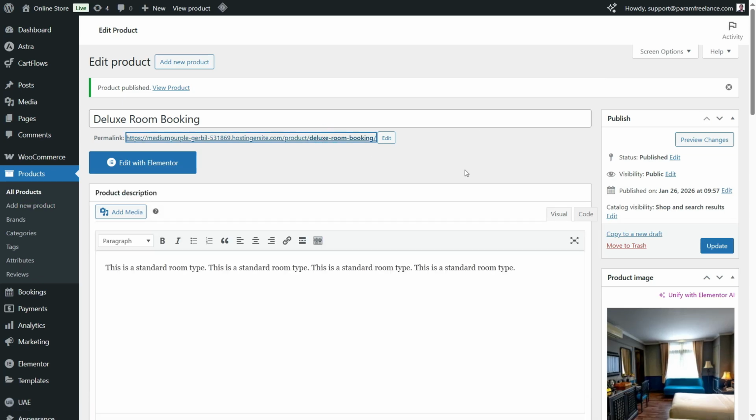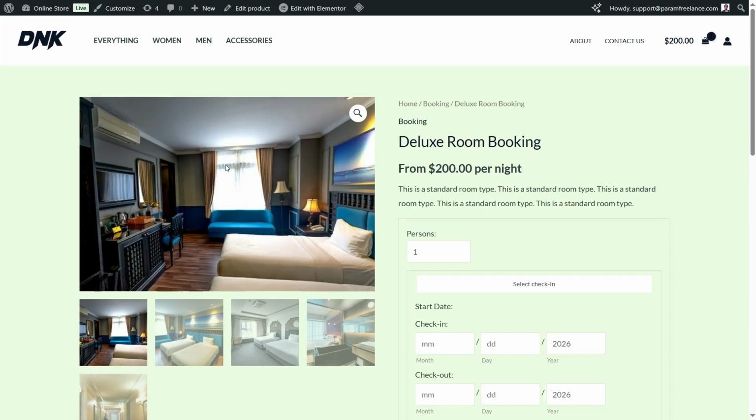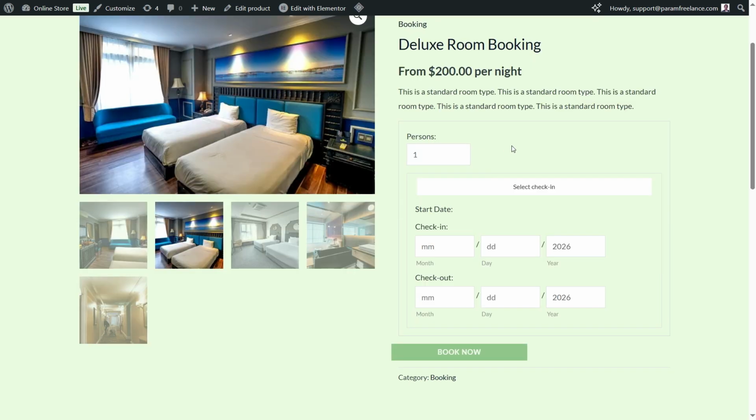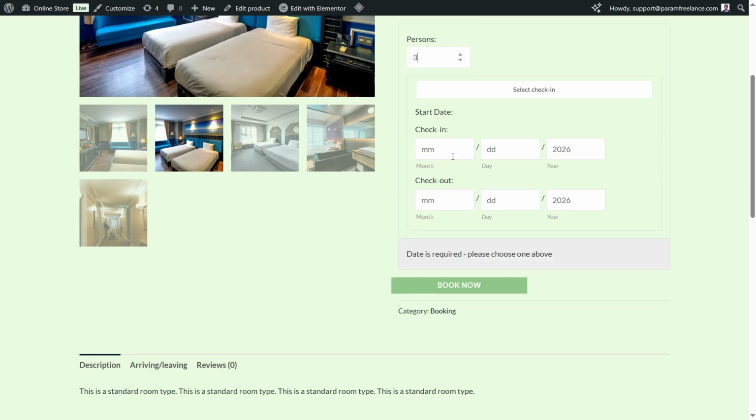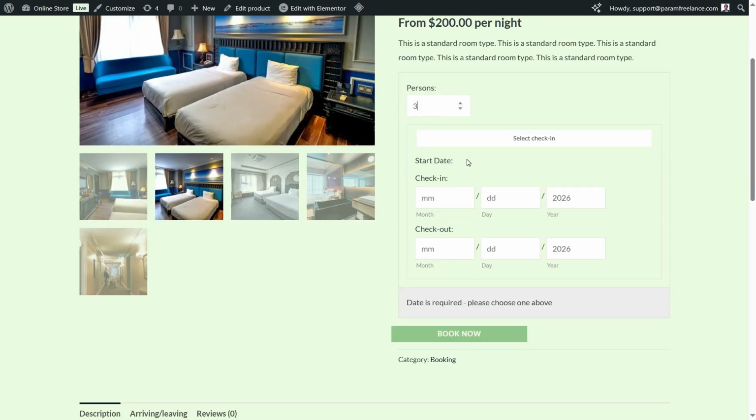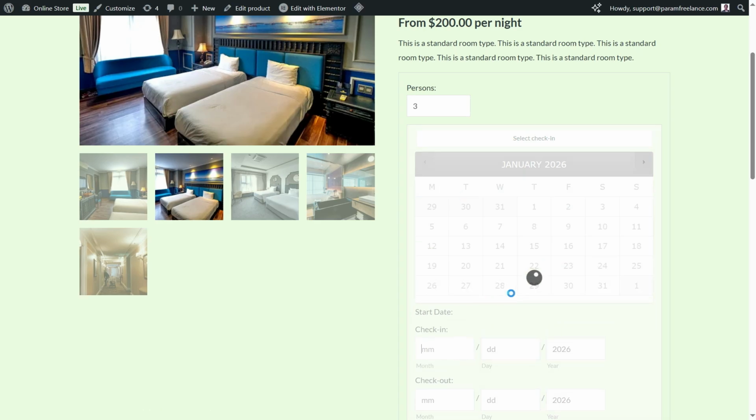Let's click on it. Let's see how does this look. This is how the product will look. You will see the gallery images are there. Number of persons will be 1, 2, 3, 4. Maximum is 4. I can select the date. This is going to book the deluxe room. So that means the deluxe room is linked to this product. So I can select the date.